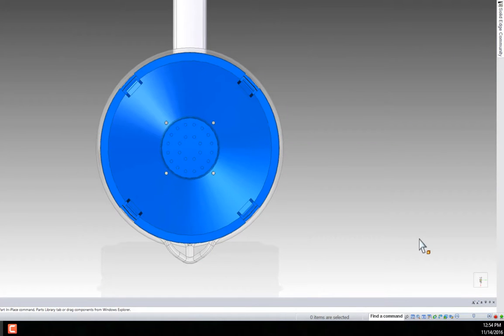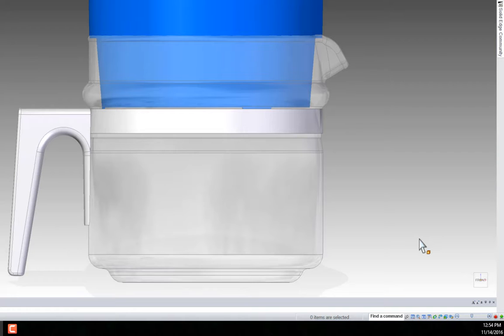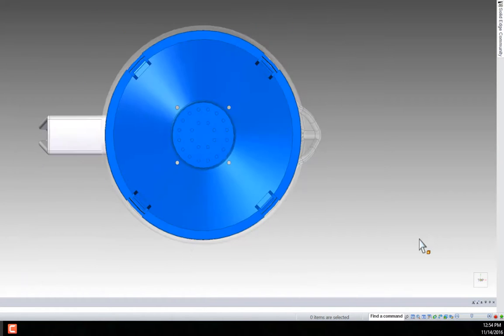There are also some keyboard shortcuts. You can press Control F, as in front, and that'll take me to the front view. Control T for top view.